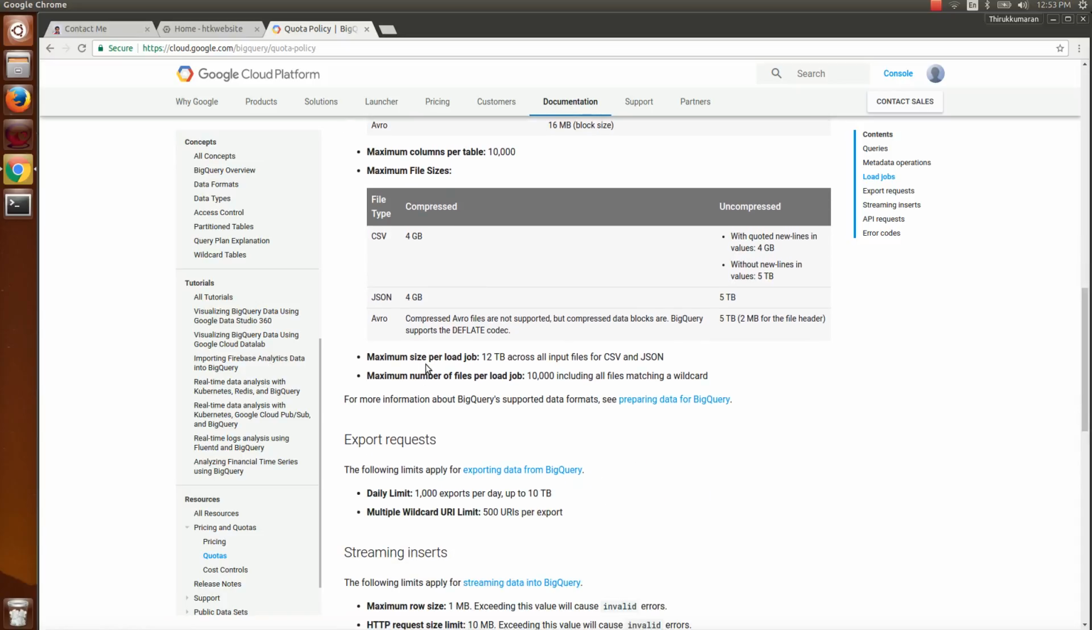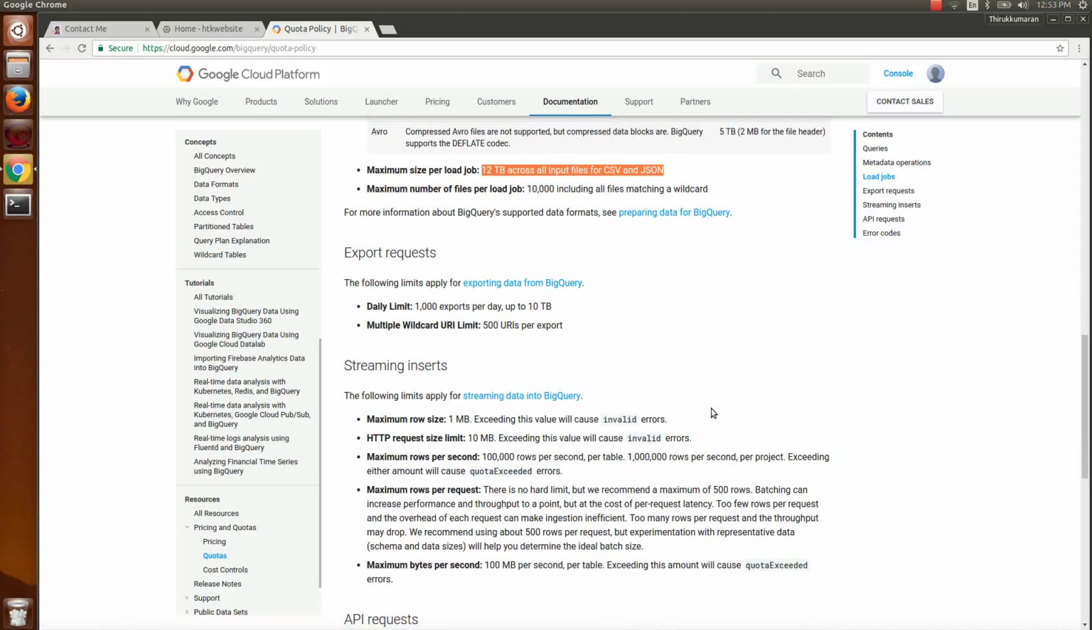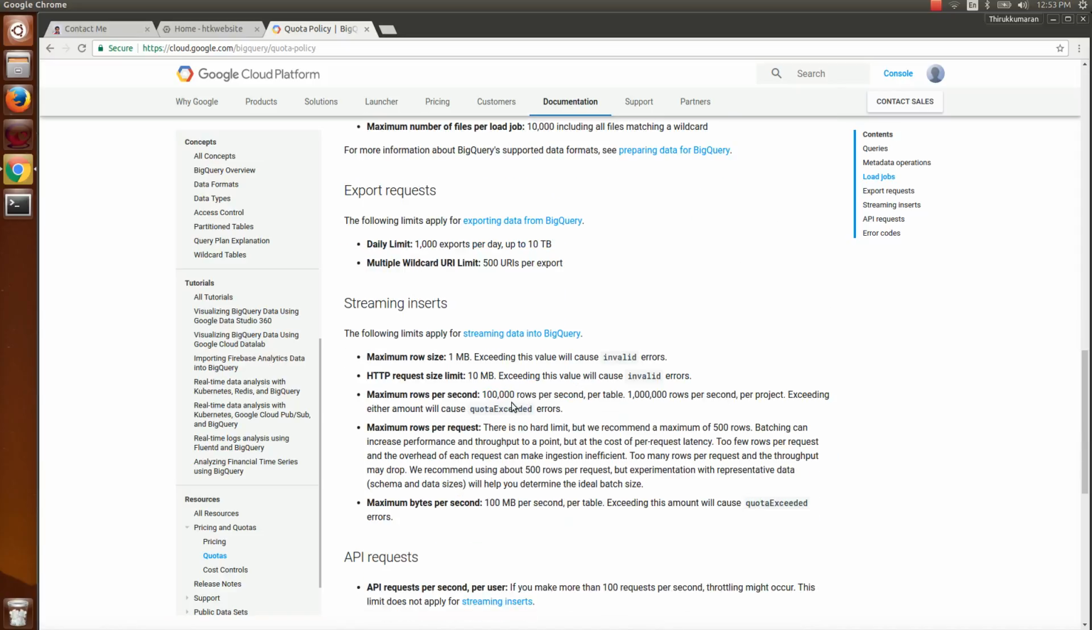And then the maximum size per load job is 12 terabytes across all input files. So your files, you have to split them into smaller sizes. And export results. And then streaming insert, this is very, very important, because more and more companies now want to see the data in real time, everything.